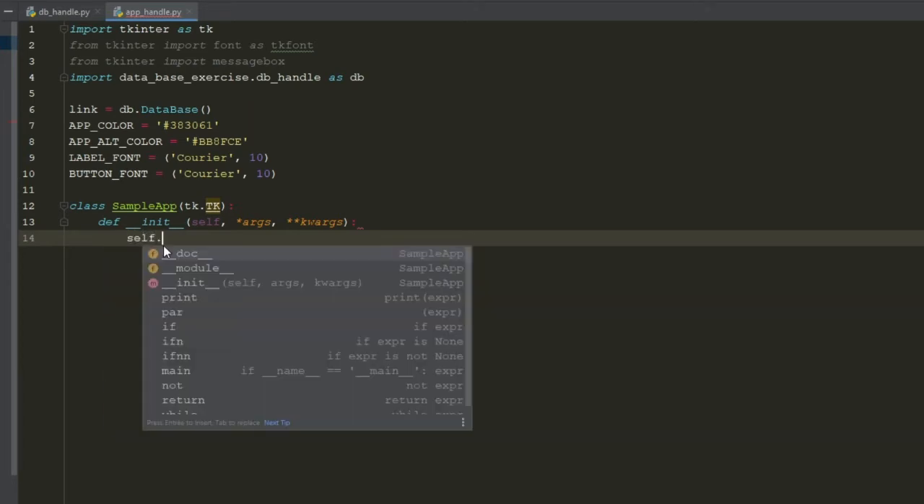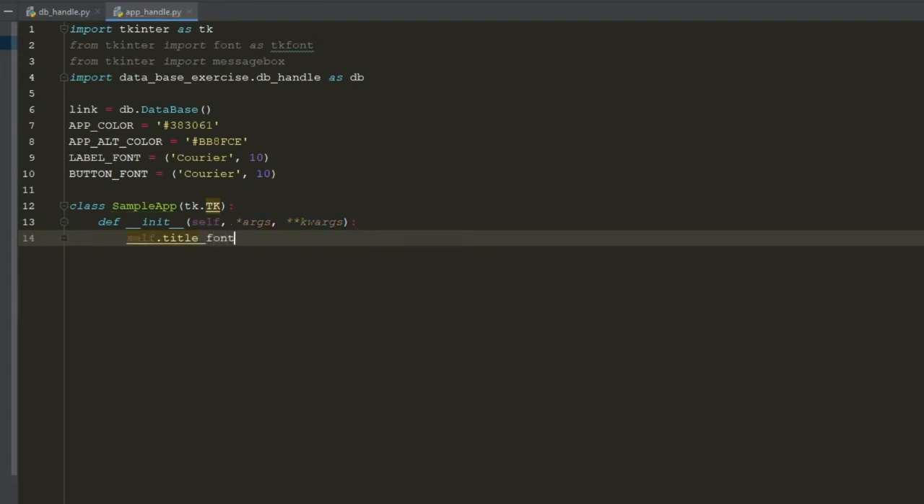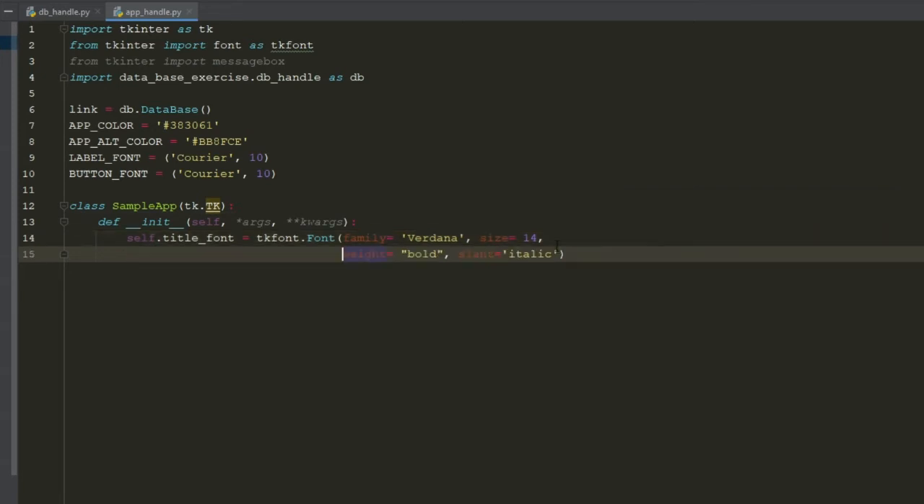So let's go with the title font, which is gonna be a tk font dot Font, capital F, I always miss that one. So family is gonna be equal to Verdana, size 14, weight, capital W, no, it's gonna be bold, and slant, italic. Okay, let's make that a little clearer. I like it better this way.